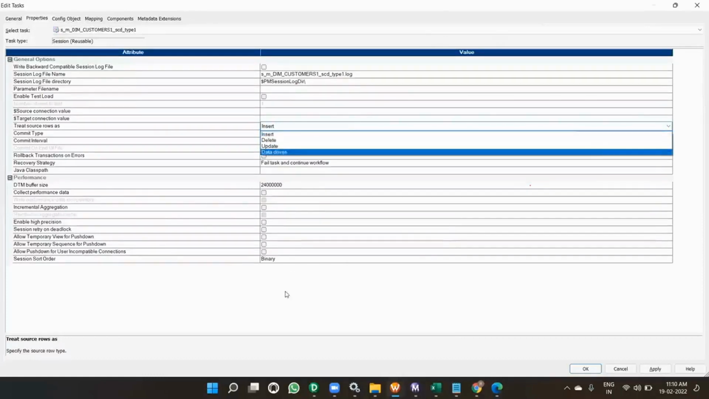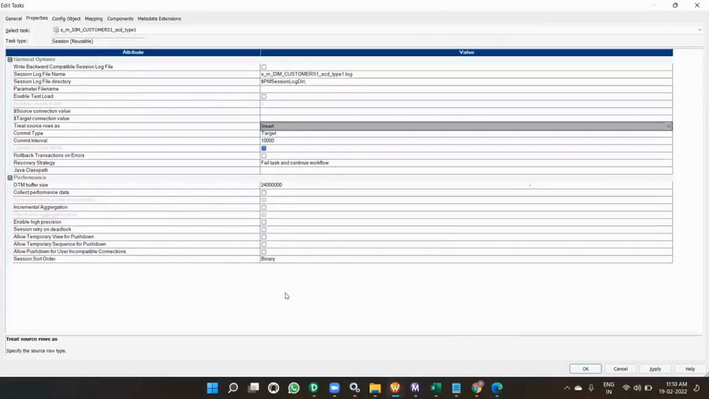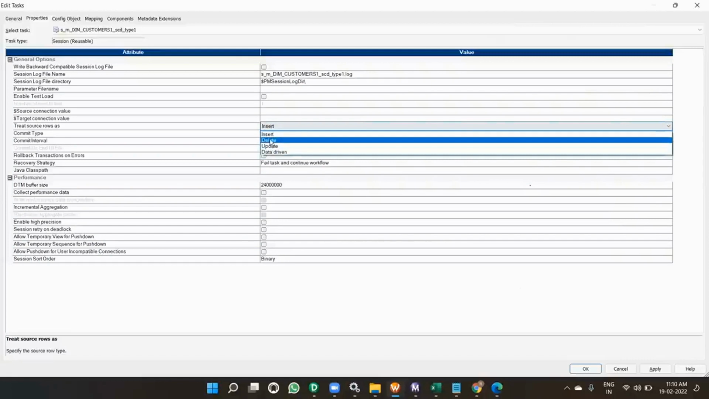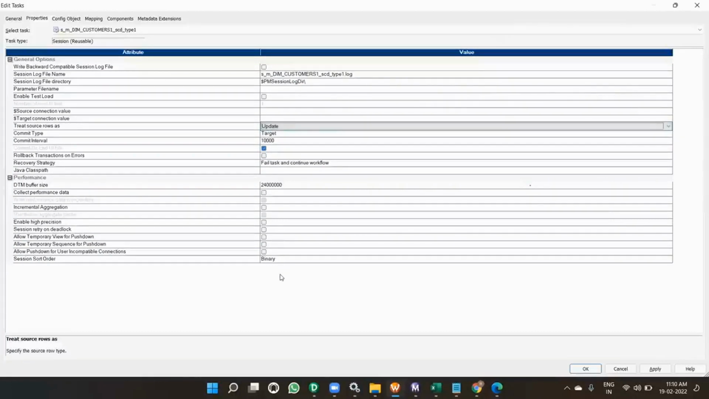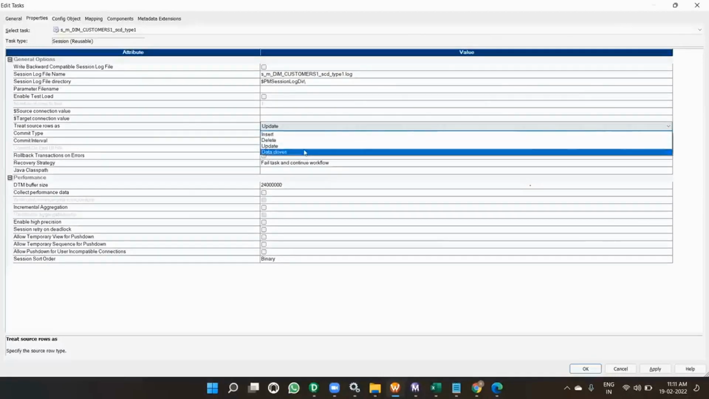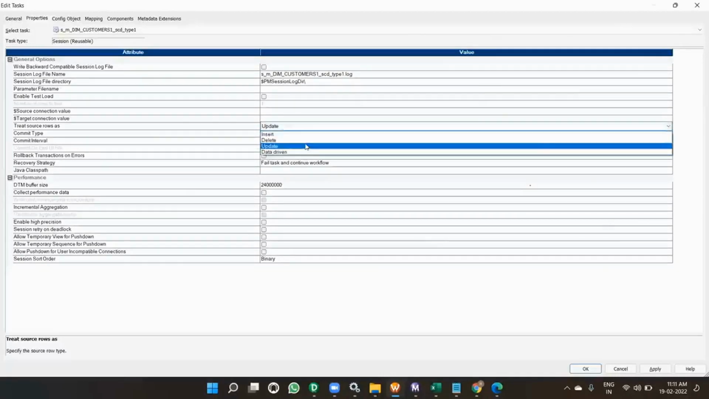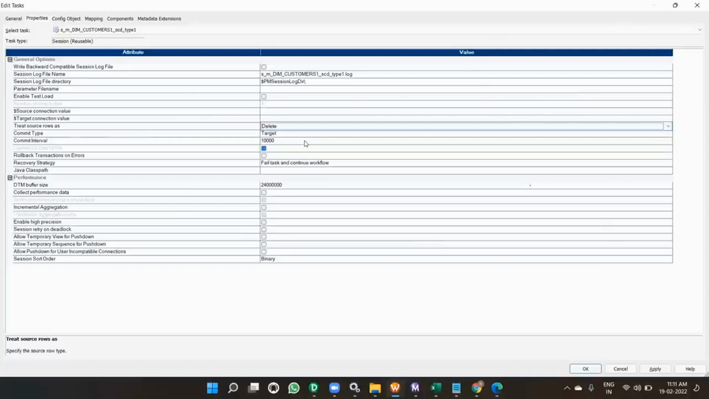Everybody, are you clear, please? Whatever the target, suppose there are 5 targets in your session. If you want to treat all the targets as insert only, then use insert. If you want to treat all the records as update for all the targets, use update here. Use delete here, and it will delete all the target tables' data. That is this option, the main property.